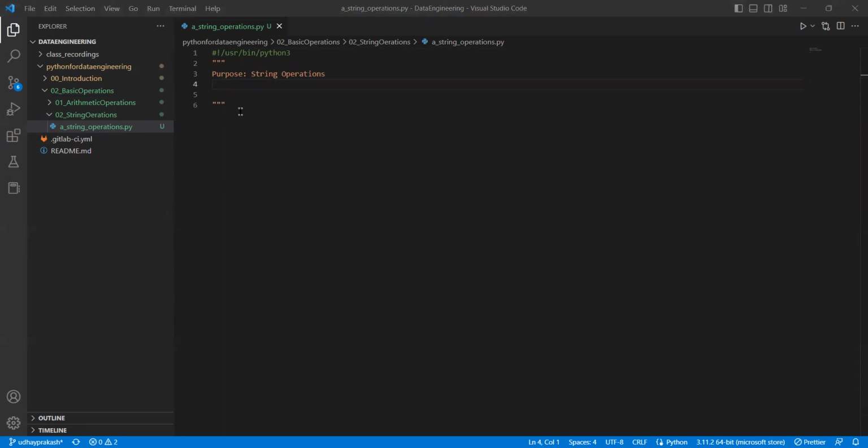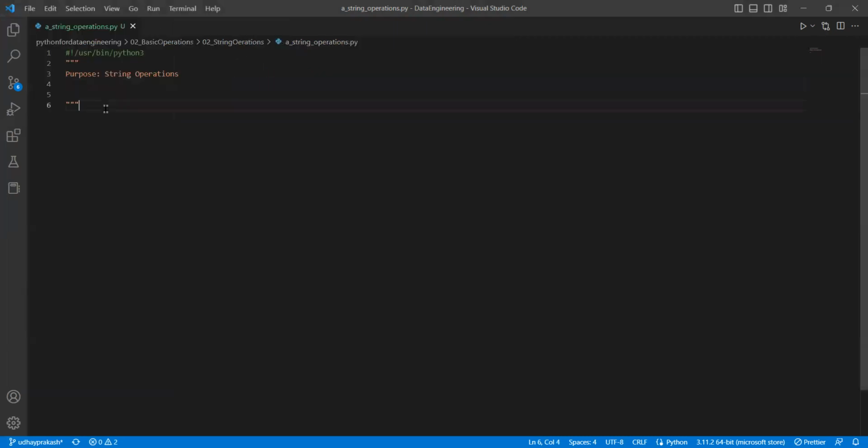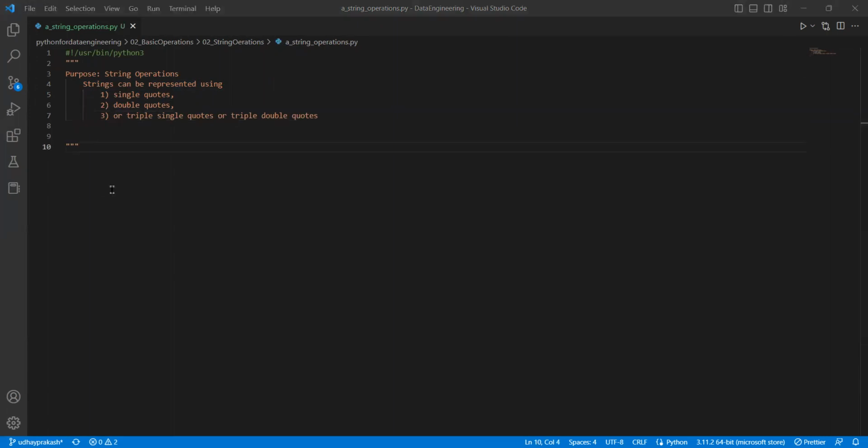In Python, there are three ways of creating strings. Python supports three ways of creating strings: single quotes, double quotes, and triple quotes. So using single quotes, double quotes, and triple quotes. What is the difference? How do they work? I will show you that.